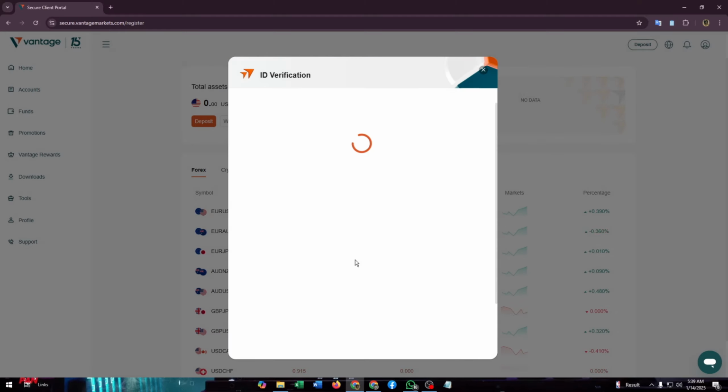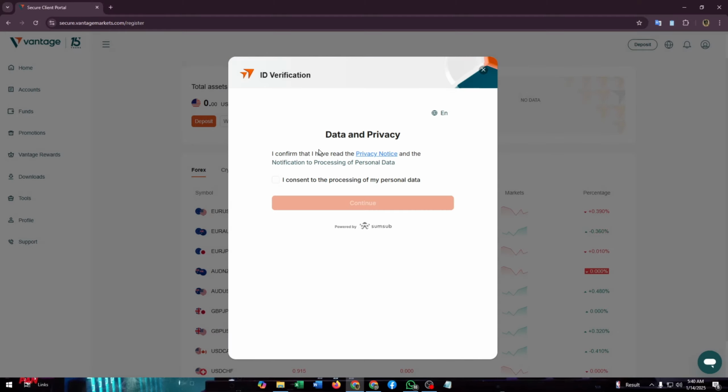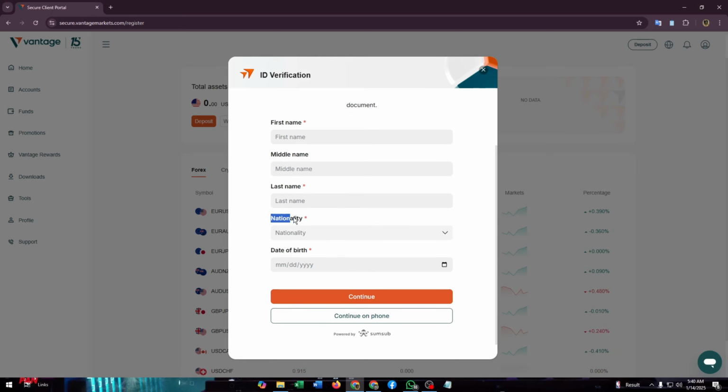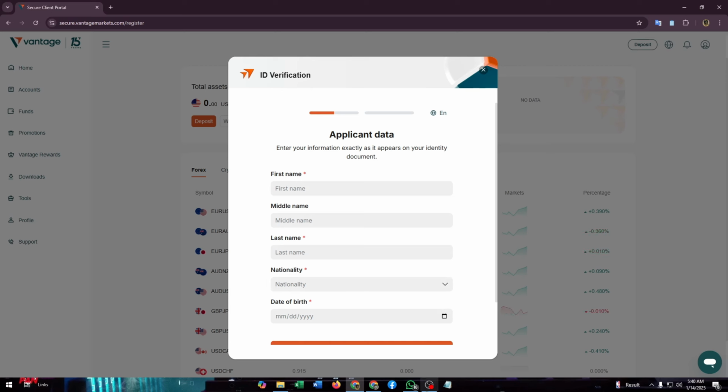Then from here you just need to see the data and privacy notice and click on this box, and from here you again need to enter your first name, your middle name if you have, then your last name, nationality and date of birth. Enter these details for ID verification. You can click on continue for the next step, or you can also continue on your phone.